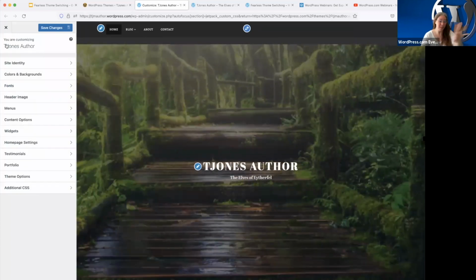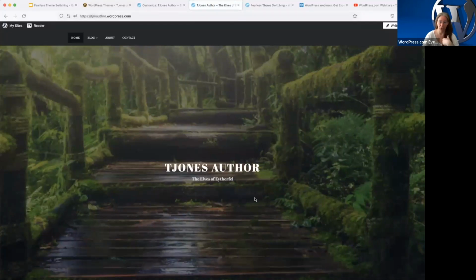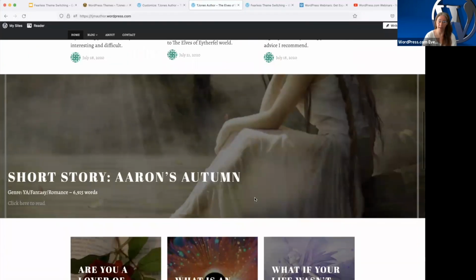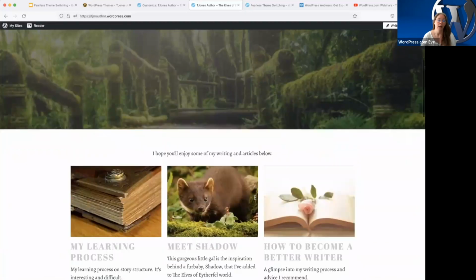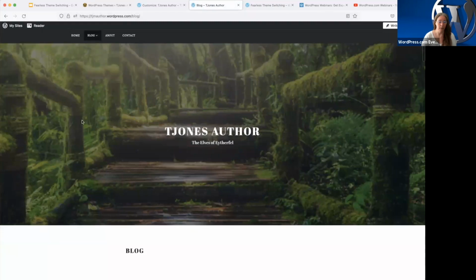All right, but that's what you would do: you would go through and adjust all these different settings, and then you would save those settings in the customizer. And so now when we refresh the live site, the changes I made are showing here, okay? But all my content's still there. Like, I didn't have to mess with that. And even my menu, right? My menu's still here.